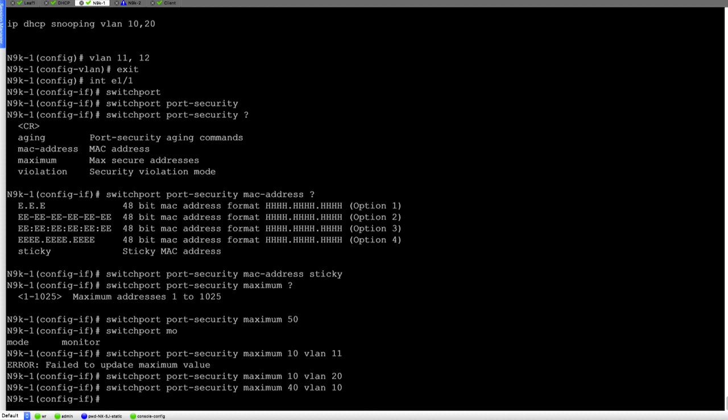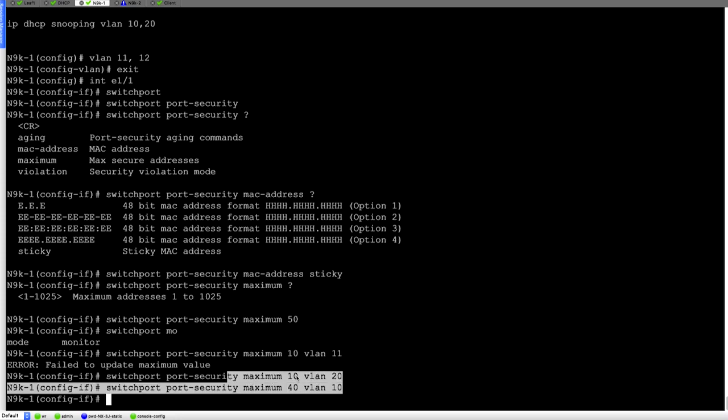So we are using VLAN 10 and 20. We are not using VLAN 11 and 12 that we created. It might be in pending state, so it takes time. So we have used VLAN 10 and VLAN 20.